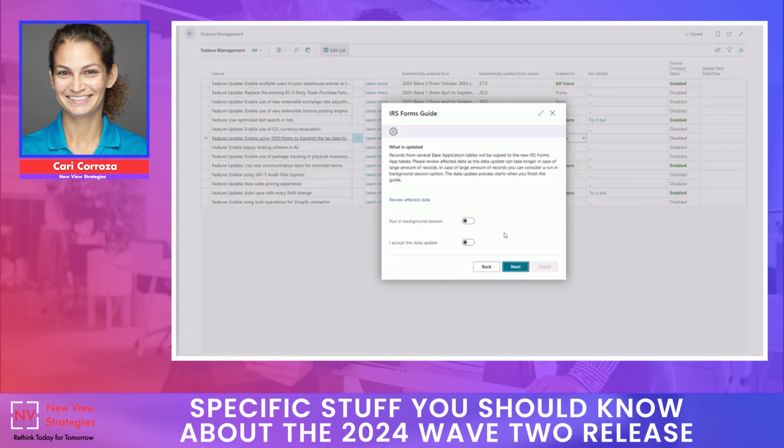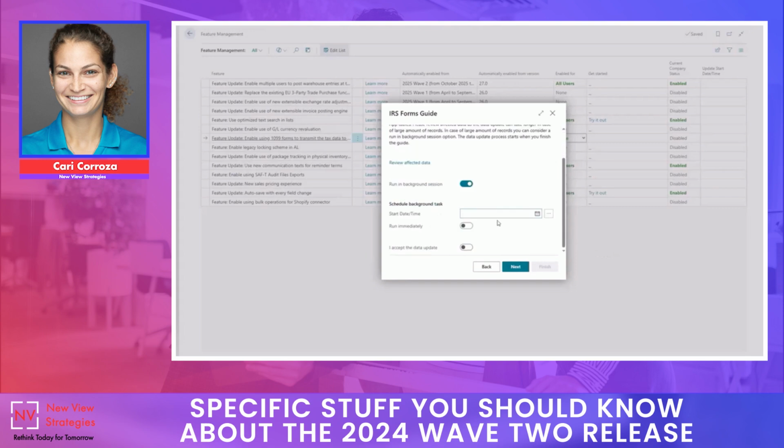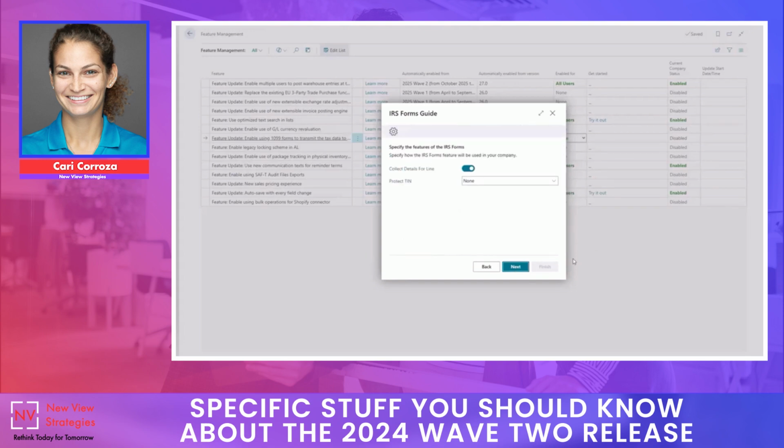So I can schedule this or I can run it immediately. Now that we've completed these, we'll go on to the next, and there are 2 options here to collect the details for the line, and whether we should protect the TIN number for the vendors or company or not. Keep in mind this setup can always be modified at a later date. This is just a wizard for that initial setup. So let's click next, and our IRS Forms Setup is completed.